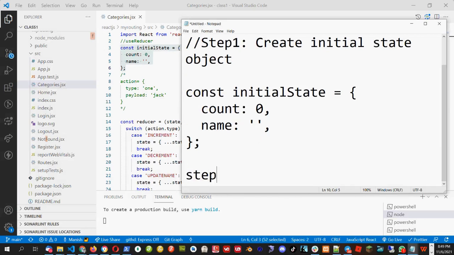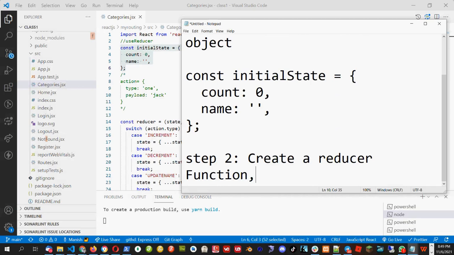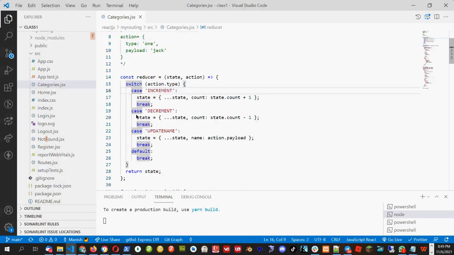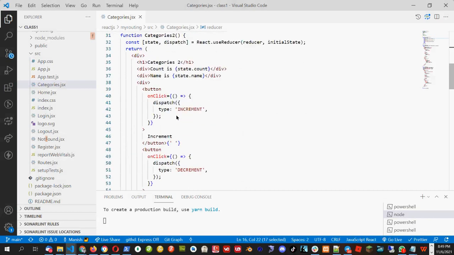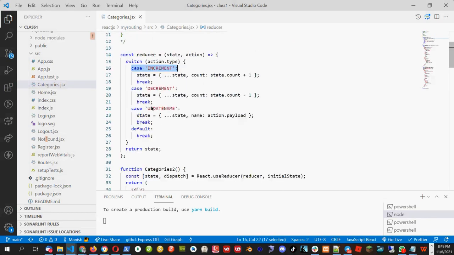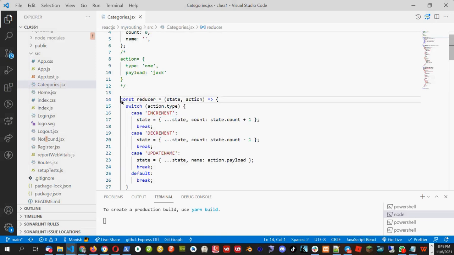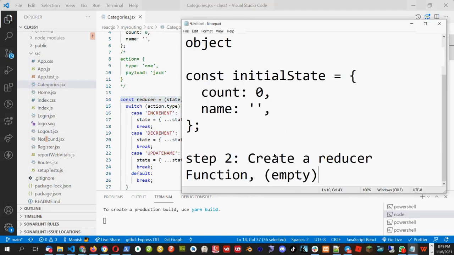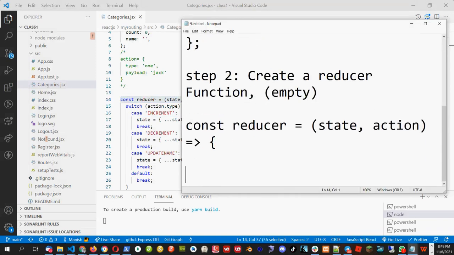Now what is the second step? Step number 2 is we have to create a reducer function, just an empty one right now. Don't put anything in right now, because we have to create this switch statement based on what we have in our code. Okay, so just create the empty structure like this.